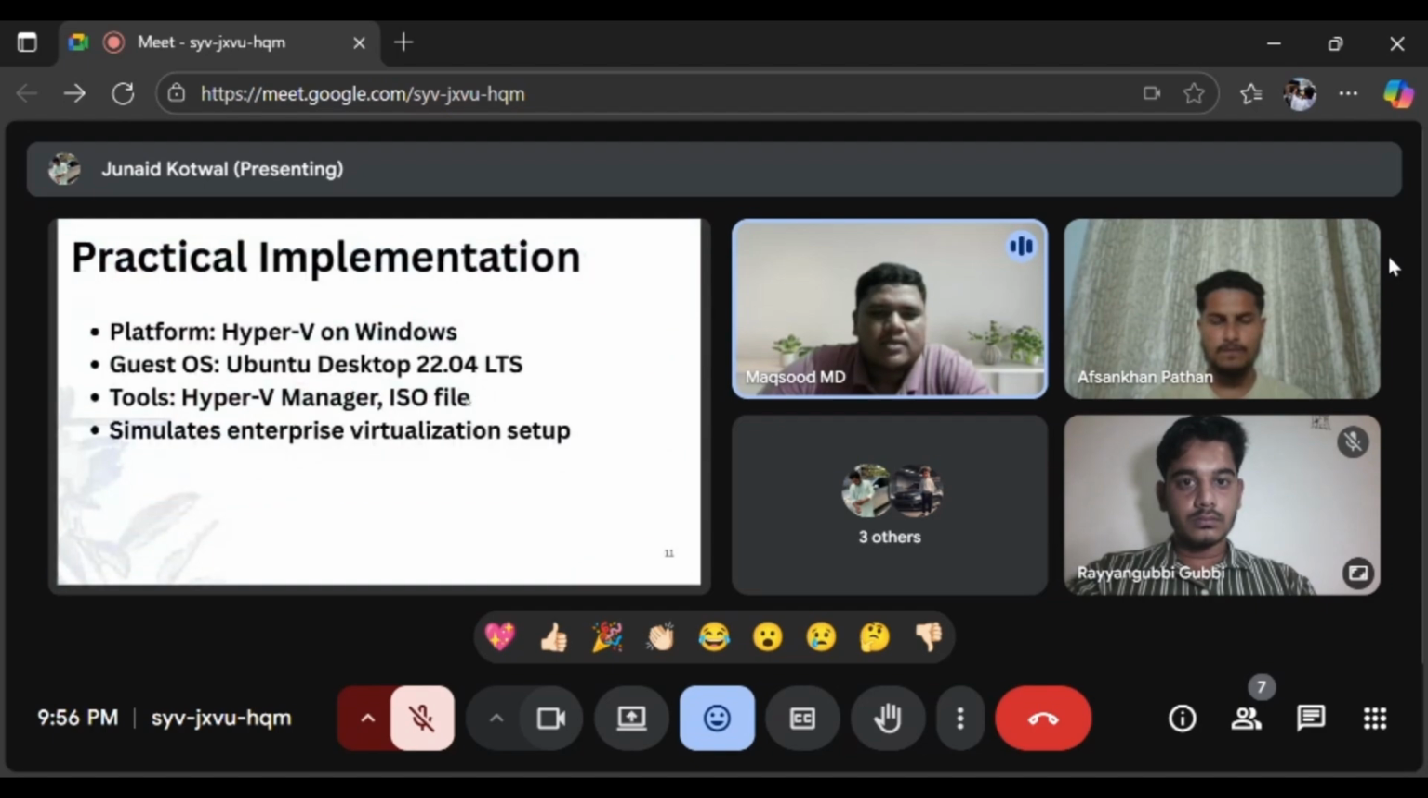The next slide is about the practical implementation. Here is a simple setup example platform. We use Hyper-V on Windows and the guest OS. We use Ubuntu 22.04 LTS. Tools like Hyper-V Manager and the Ubuntu ISO file. This simulates a real enterprise environment, running multiple OSs on one single system.